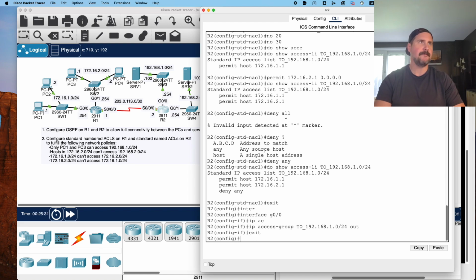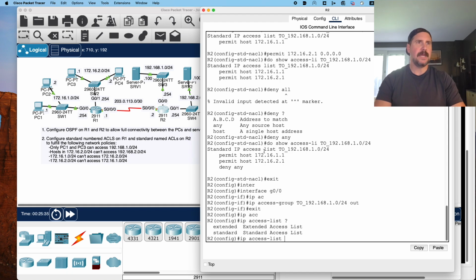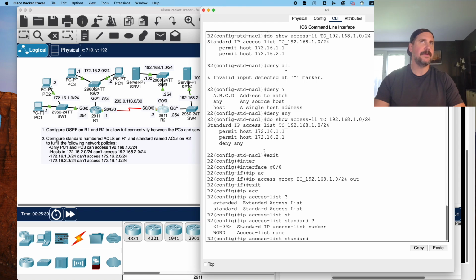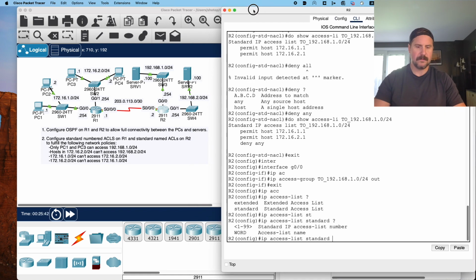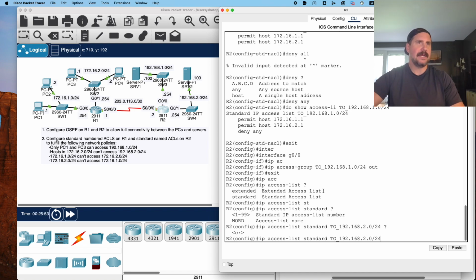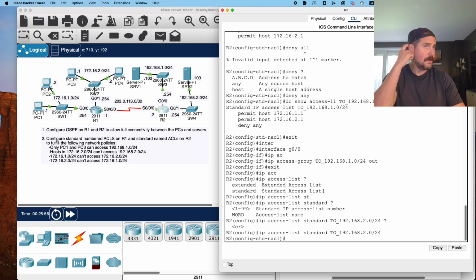So ip access-list standard, a name. This is going to be similarly named, with an underscore and 192.168.2.0/24. And anything else after that? No. All right, so we are now in access list configuration mode.